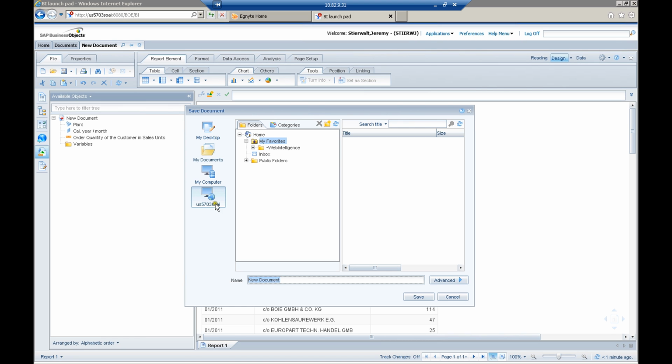The repository is generally the last button when you save a document, the last area on the left hand side, and you'll notice that it's very different because it will signify the actual server name of the Business Objects repository in which you're working. In this particular case, we're working in this US 5703 repository.